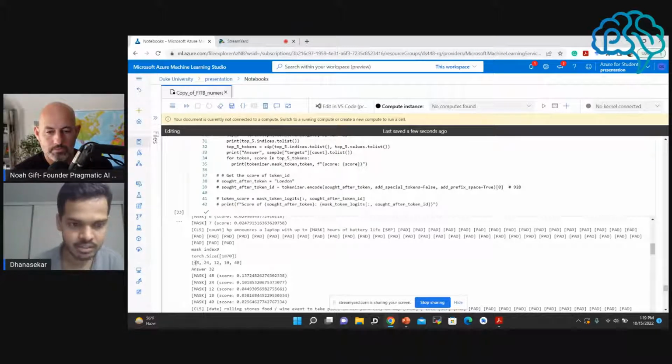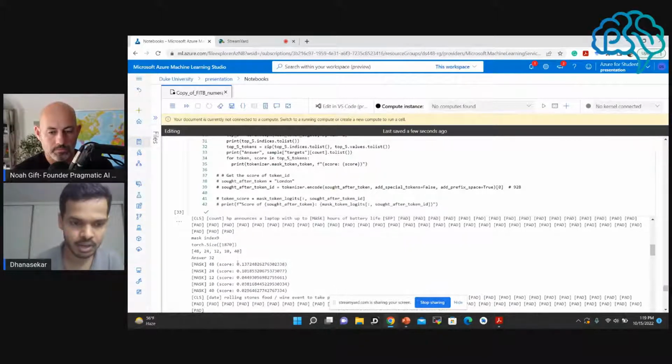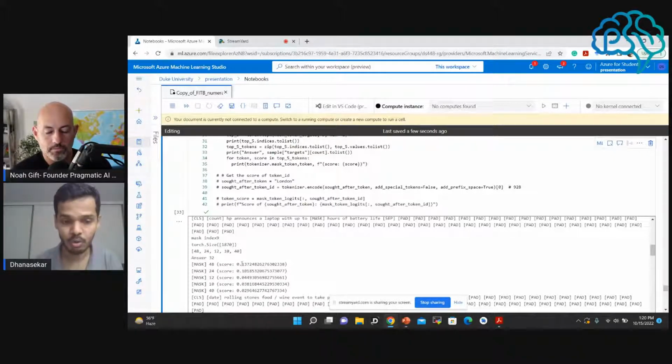And here you see the top 5 predictions made by the model: 48, 24, 12, 10, 40. The model thinks these numbers could probably be the battery life of that HP laptop. And these are the confidence scores. It says 13% it thinks 48, and 10% it thinks 24, and overall these confidence numbers are normalized and add up to 100.